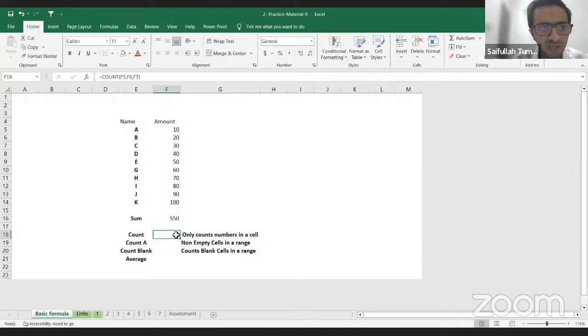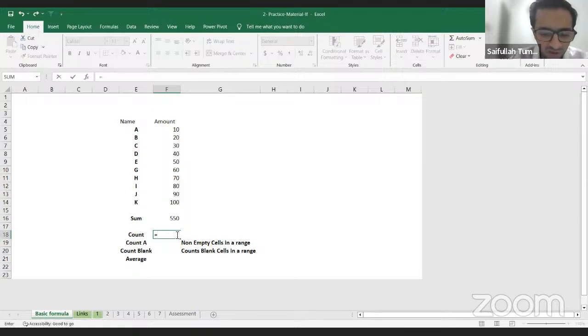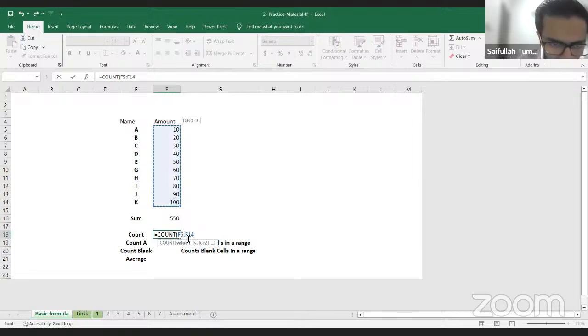Now I will be performing the same function by using the count formula. Now I will be using count, pressing tab, and I have entered the formula. I will select the whole range. You can see selecting the whole range means F5 to F14. F5 is basically a cell address and F14 is also a cell address. The colon between them represents where you have started and where you have ended. For example, I have started from F5 and ended at F14.